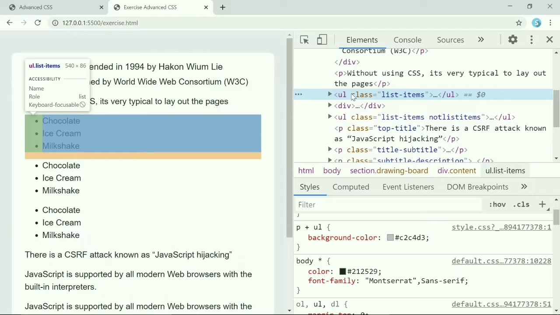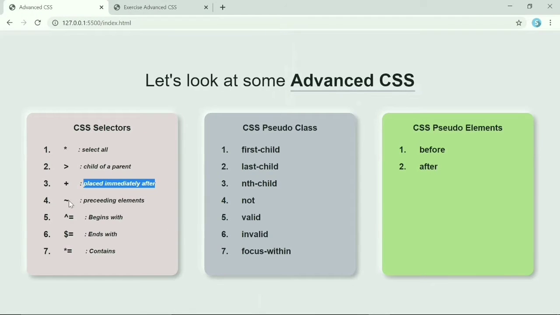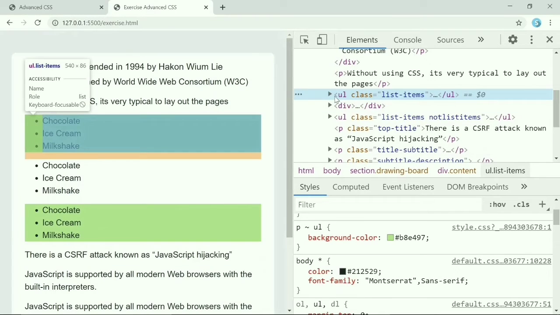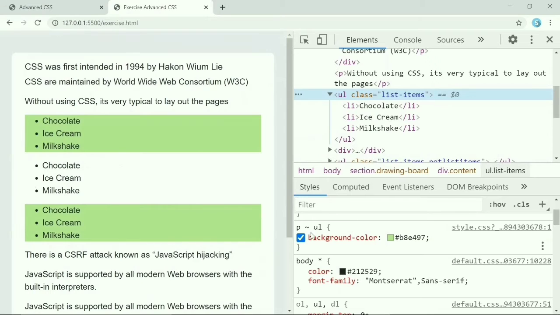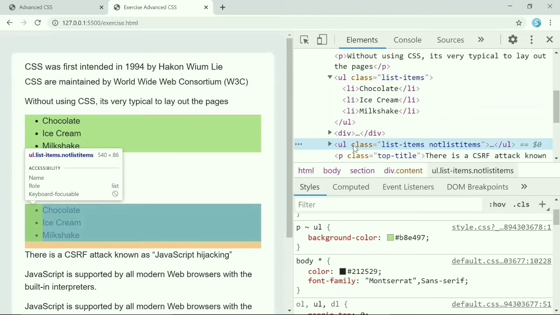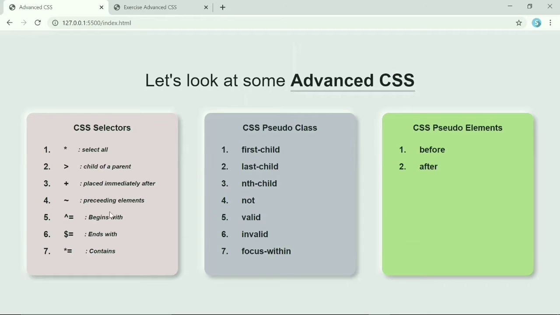And the next thing we are going to use is the tilde symbol. It is the one which affects the elements that follow. So notice on the example we have two lists here which have a background color. So let us inspect, and as you can see, the p tilde ul has a background color, and this one also has a background color. So this tilde just takes all the elements that are preceded by it.